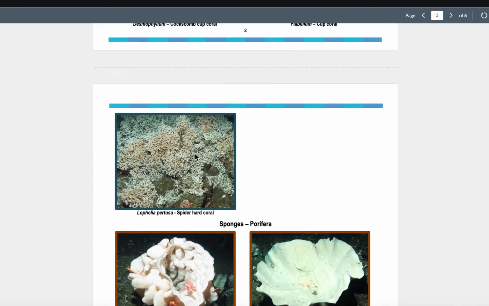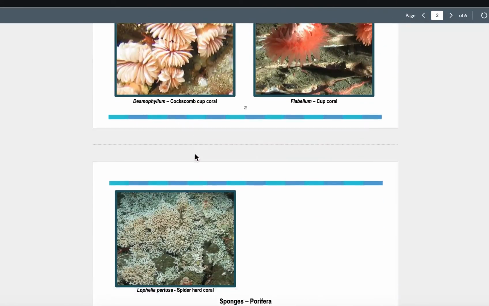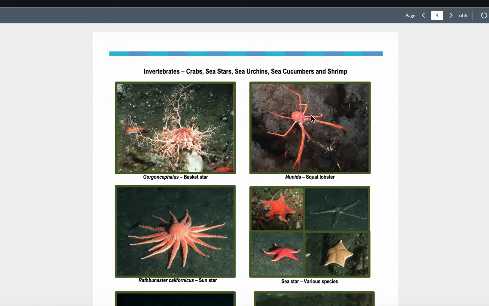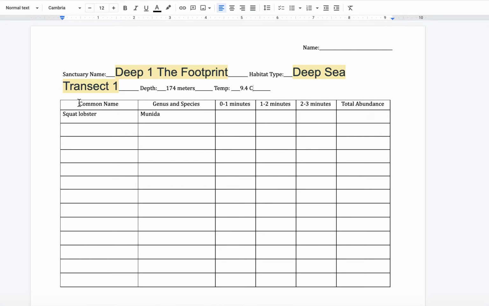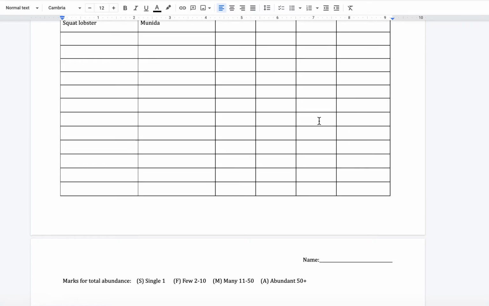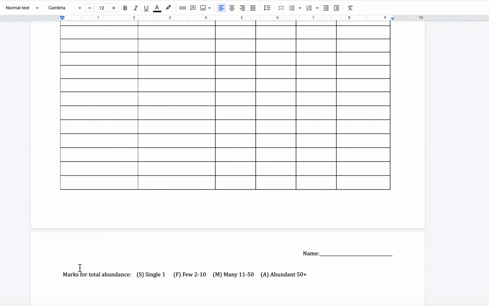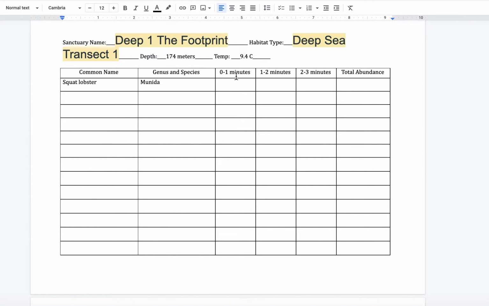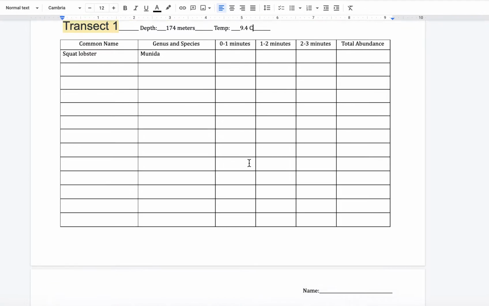And on the table that you have here, the species guide, you can find this Munida squat lobster. So I'm going to write squat lobster here, which I've already done. And the genus species is Munida. That's probably just the genus and not the species, but that's okay for this. And then I'm going to record how many I see in the first minute, and then in the second minute, and then in the third minute.